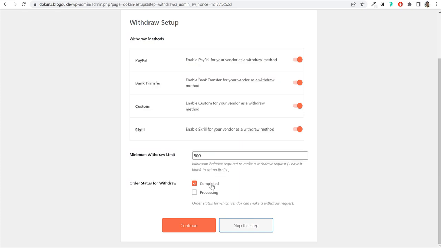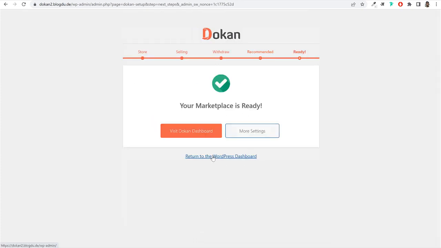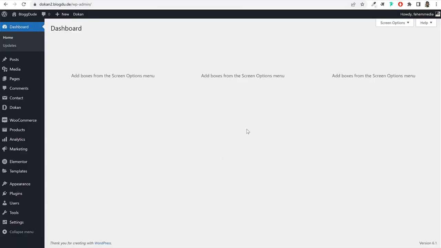And order status for withdrawal: only completed orders will be counted. Processing orders will not be counted. So only on orders that are completed can they ask for withdrawal. They can ask for 90%, 95%, whatever their commission percentage is, at least if they have 500 rupees in their account. Now click on continue. Now they will recommend a few extra plugins. We don't want them, so you can just untick and click on continue again, and you're done. Now you can click on go back to WordPress dashboard.